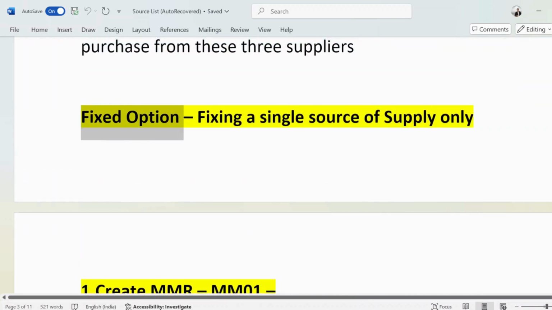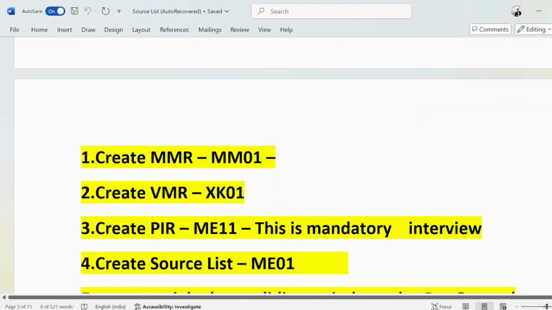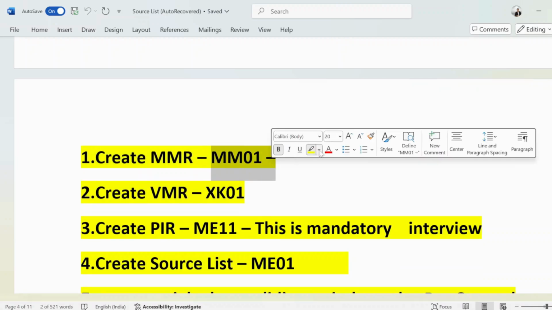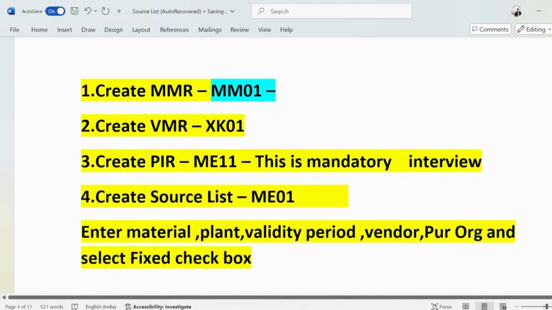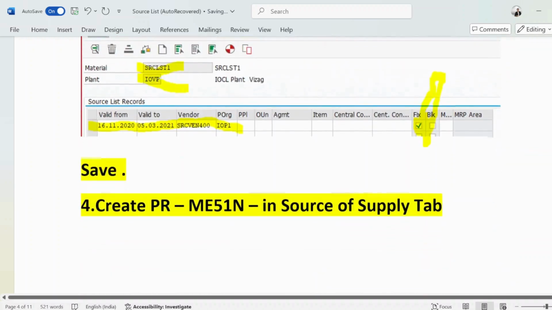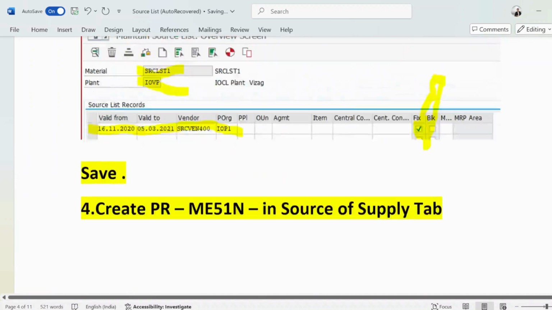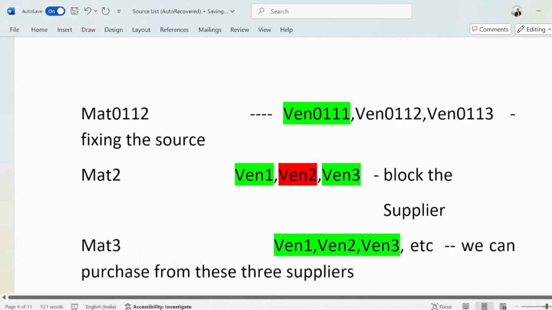So what are the steps in the fixed option? We are going to create the material master record using T-code MM01. Then we are going to create the vendor master record. Then we are going to create the purchase info record, and this is mandatory here. Then we are going to create a source list, right? So these are the steps, right?